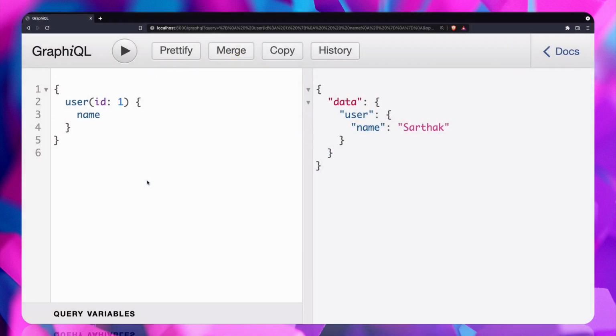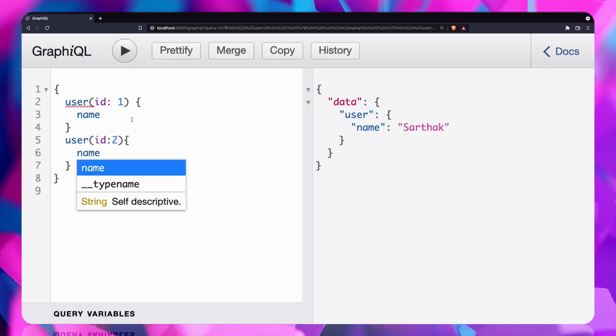Let's understand the alias and fragment in this episode. We are getting a user here with the id of 1. That's really great. But I also want another user, so it could be a user 2. So I can say with the id of 2, I need the name of that user.